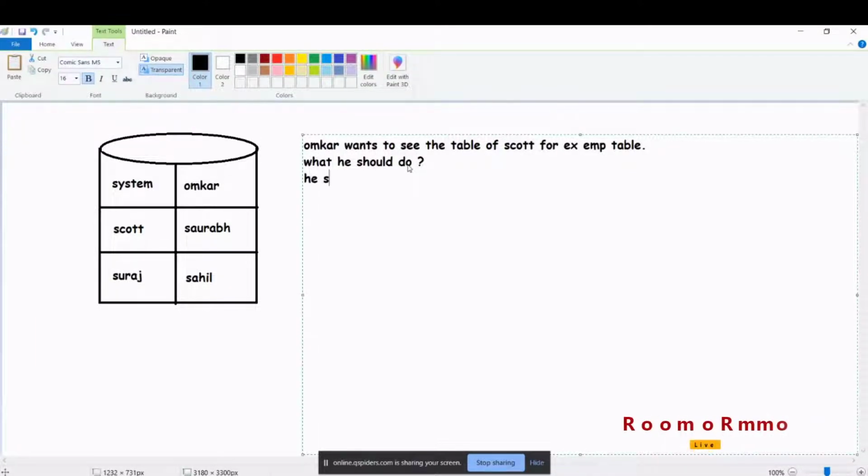He should ask permission from whom? From Scott. Correct? Or Scott should give permission to Omkar. Understanding? How will it be given?